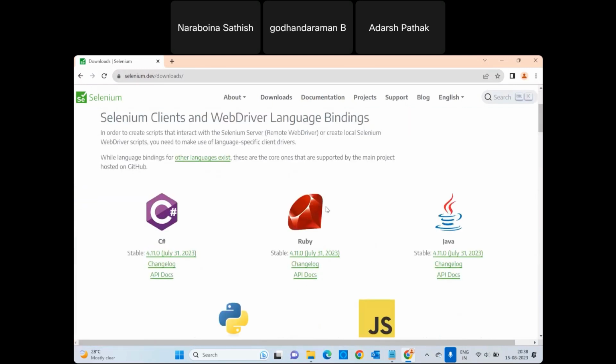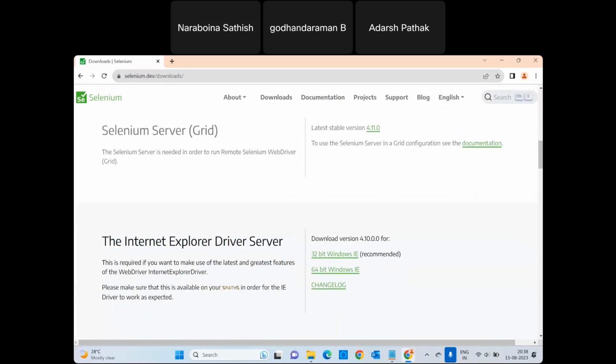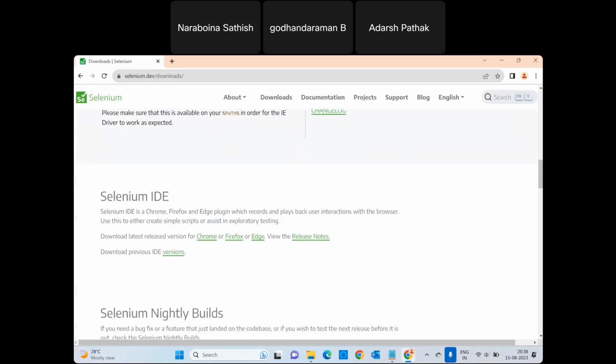Then if you scroll down, you can find the heading Selenium IDE. Under that, see guys, I told you now, it's supporting only 3 browsers. Are you able to see the links here, such as Chrome, Firefox, and Edge? So depending on which browser you are using, you have to click on the link.